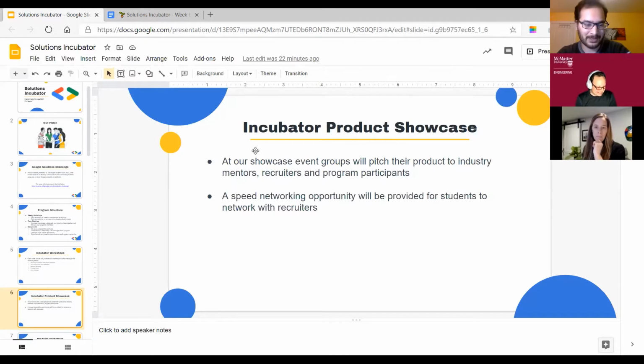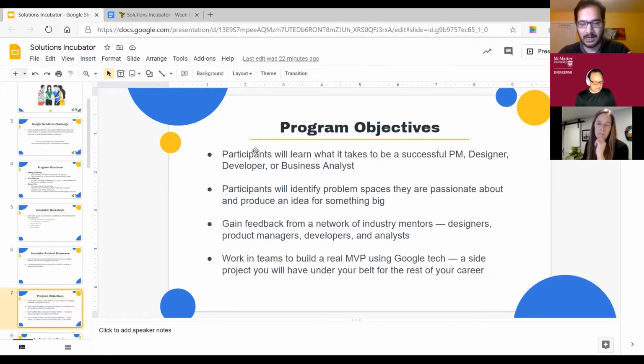So what are our objectives? Once again, I wanted to say that we want to build or foster the most successful PMs, designers, developers, and business analysts. Our participants will learn how to identify problem spaces they're passionate about and produce an idea for something big. We want to allow these participants and our students to gain feedback from a network of industry mentors so that they really learn the professional skills used in industry, and they'll also be able to walk away with a real MVP using Google technology that they can then show to employers in the future or even potentially pursue as a startup.